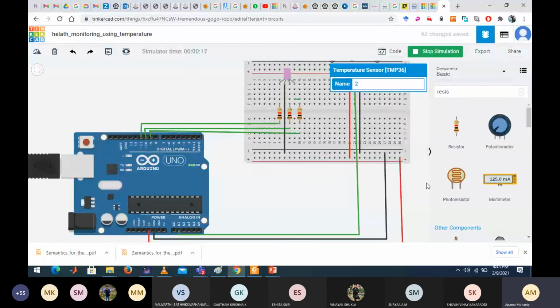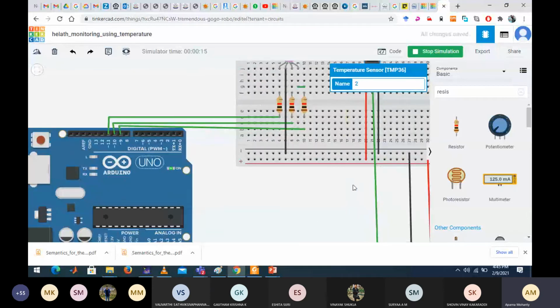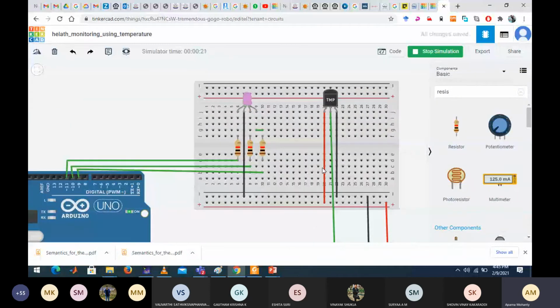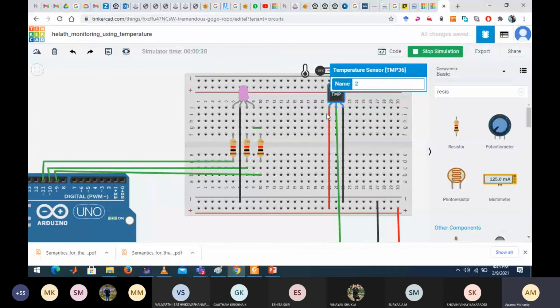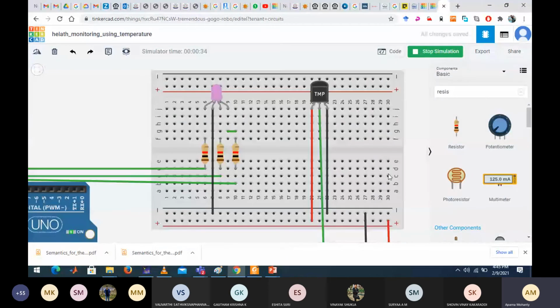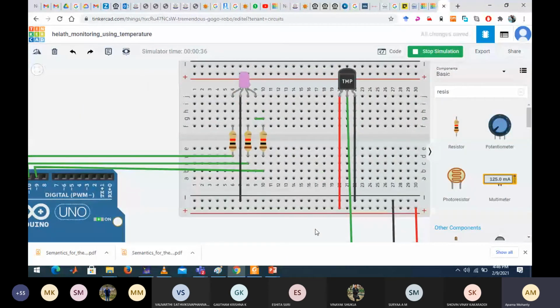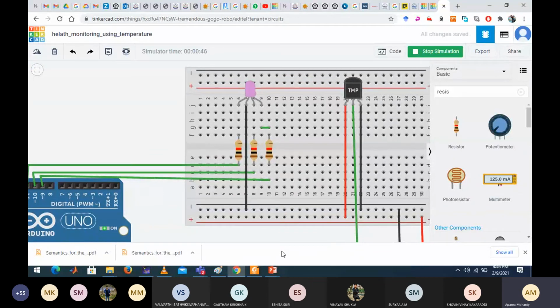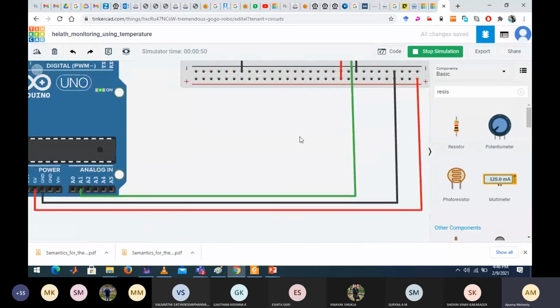Let me zoom. Okay, so this temperature sensor, see, there is one thing, I'll tell you. So see here, are your LEDs glowing, everybody? Yes, ma'am. Okay, you can see my mouse settings.